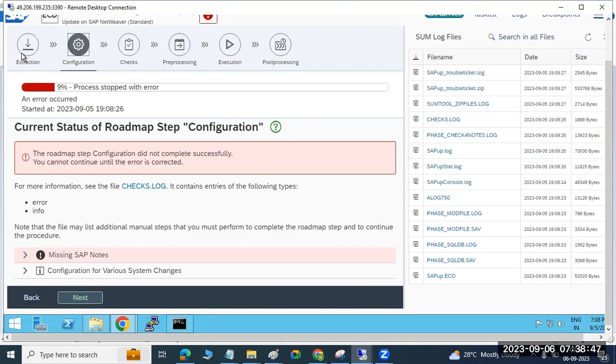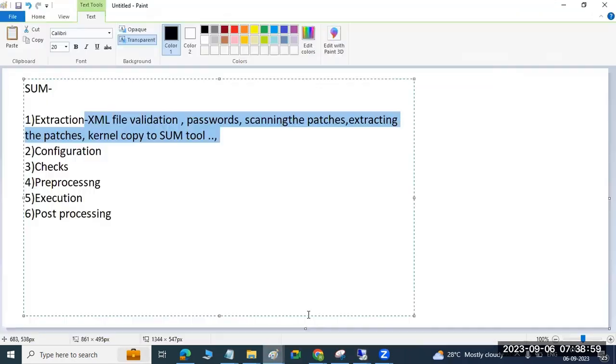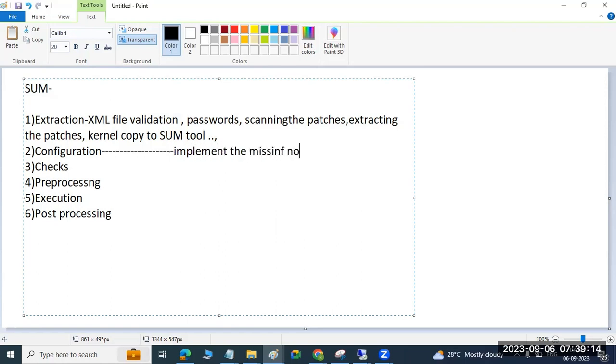In the extraction phase, all the patches and software will be scanned, extracted and evaluated, and then it will go to the configuration phase. In the configuration step, it will ask us to configure the uptime parameters and downtime parameters, the SPDD, SPAU and transport request. And the main important thing here is to implement the missing notes in the SAP system, which it will detect here.